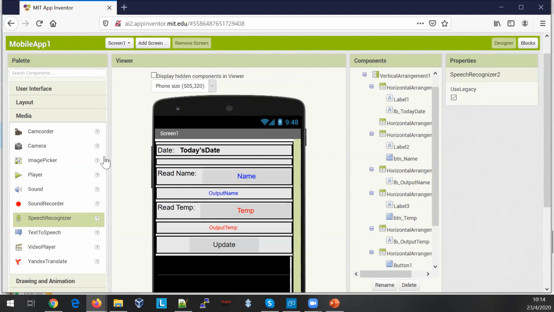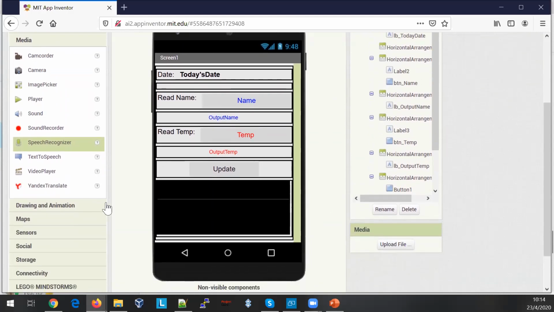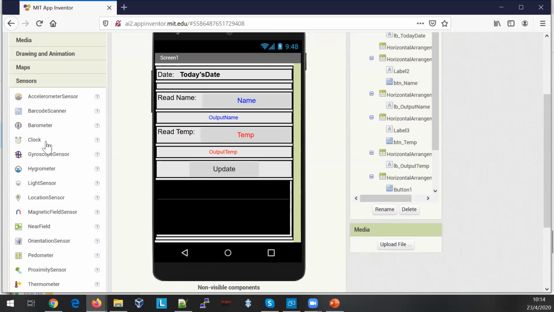Next is that we also want to show today's date, meaning to say we need to have a clock, right? We need to be able to access the clock in your phone. So we go to sensors and you see the clock here. Same thing.